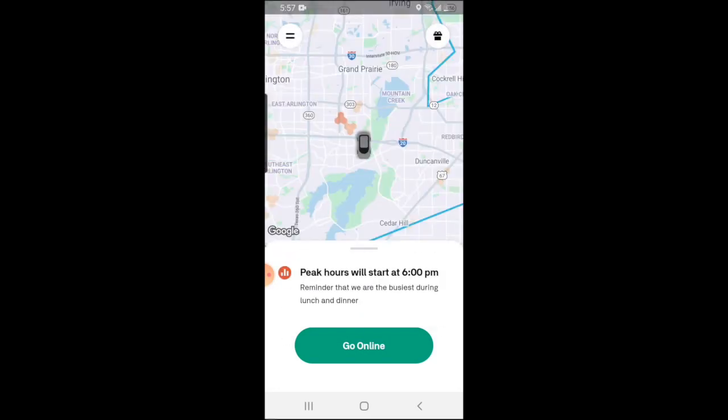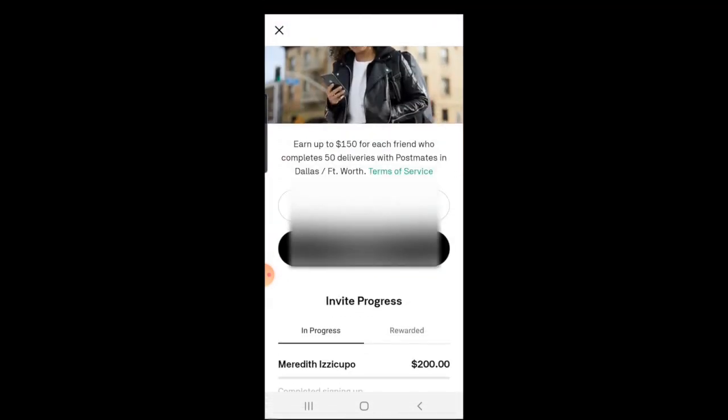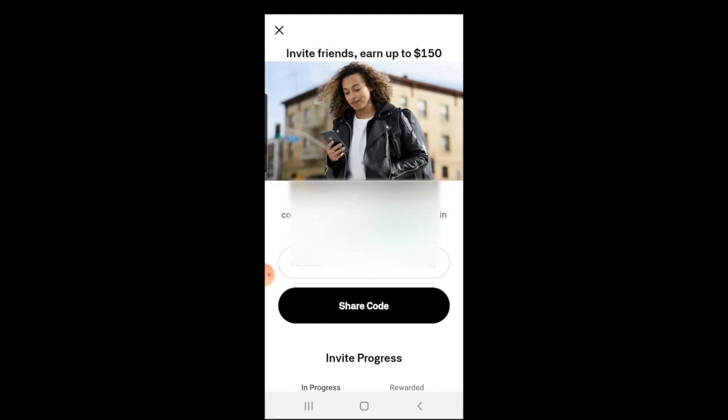If at any point you want to invite others to give Postmates a try, you want to click the gift icon in the top right hand corner. From time to time, Postmates does offer referral bonuses, so this could be another way of making money for you.